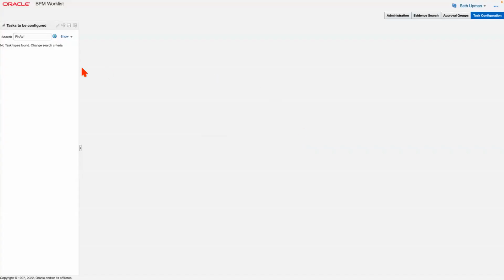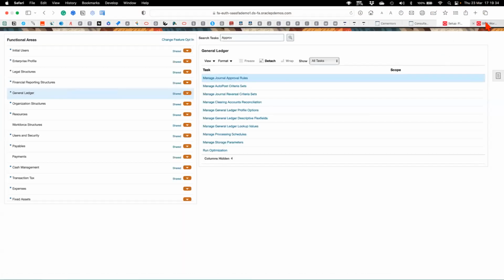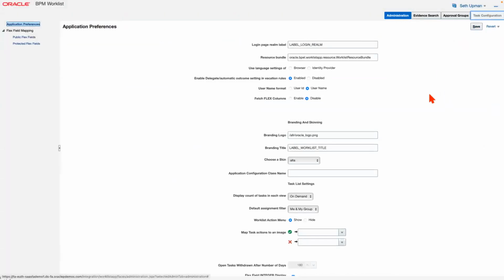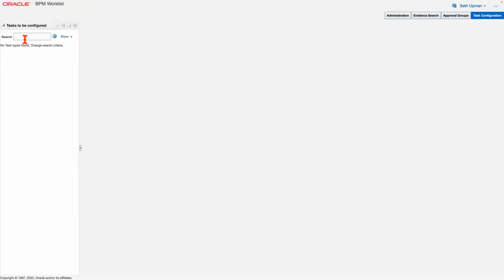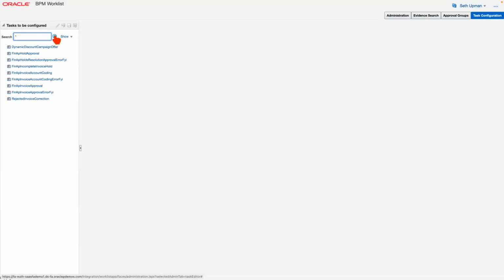Connection to the server failed. Okay, let's try this again. Not sure why that's failed. Let's go back to task configuration. Okay, fin AP star. That will bring all the different task configurations that are linked to AP. Star will bring back everything, and there are loads. There are quite a lot. So let's see if this will bring back anything. I've never searched on everything before.